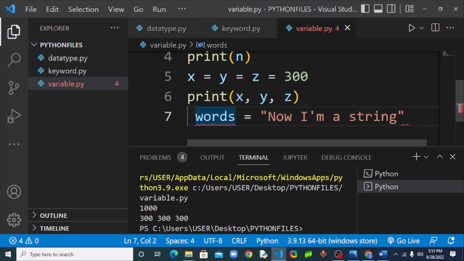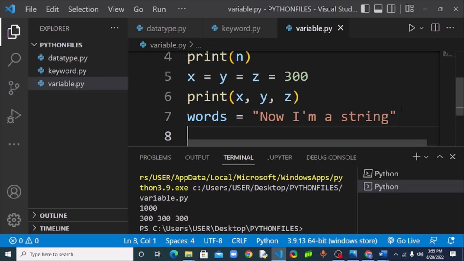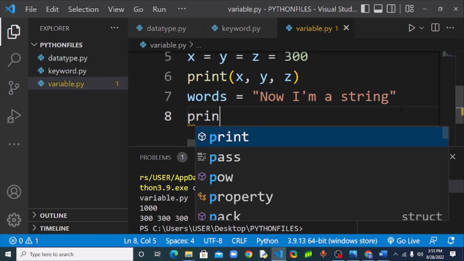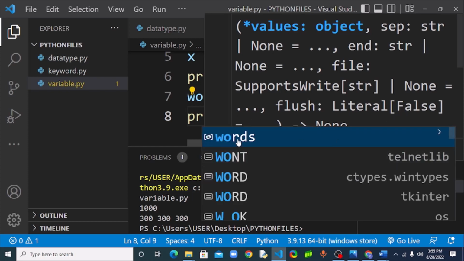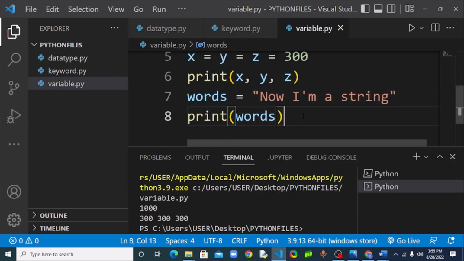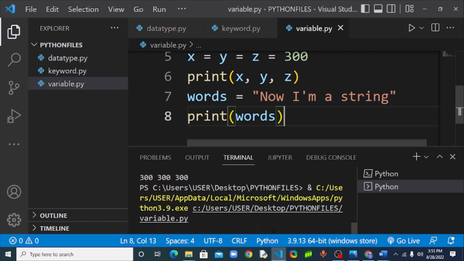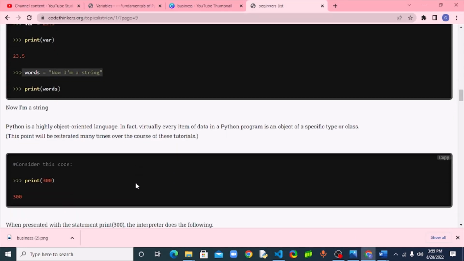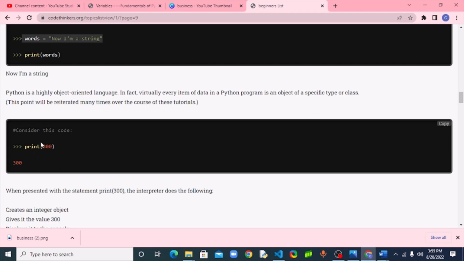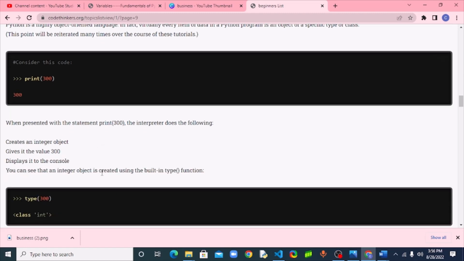This is an indentation error. You have to correct it here. So now I'm just going to print. So now I'm printing the word. Now we're going to have the output down here. As you can see, now I am a string. So this is a string. You can equally print just an integer. This is just simple. When you print, it's going to give you 300 as well.